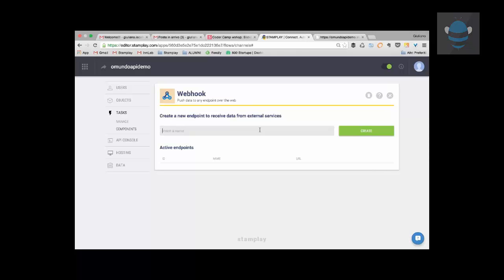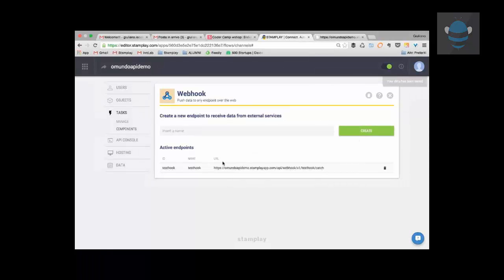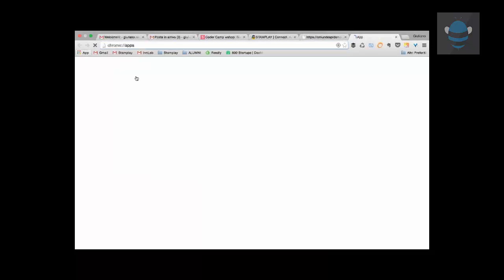So I don't know, let's call this test hook, and I hit create. So we've already created an endpoint that is going to collect the data sent to it. So if we perform an API request, we will store the data that is coming over here. I can pretty easily do it like this. Maybe I can open it.